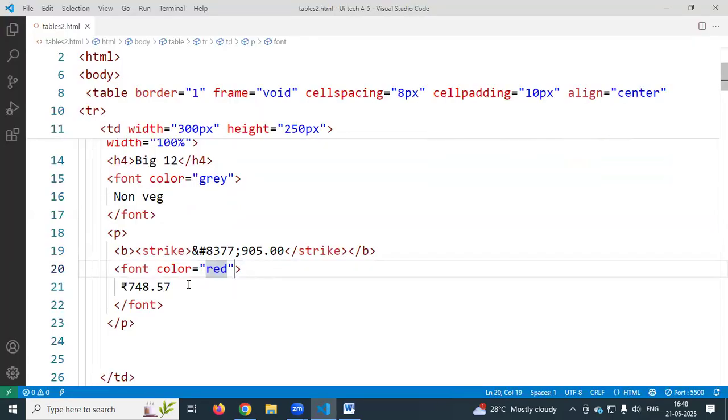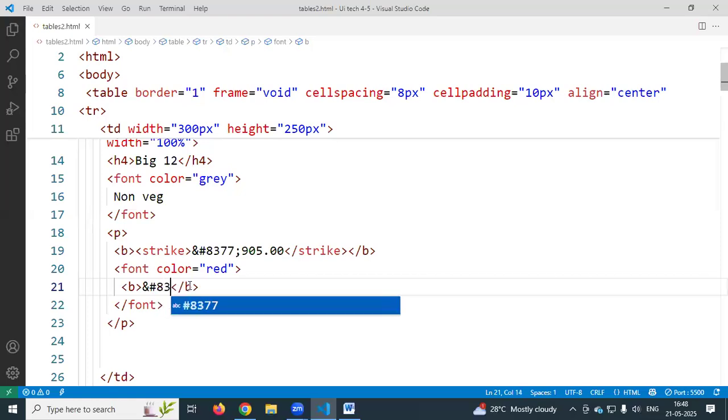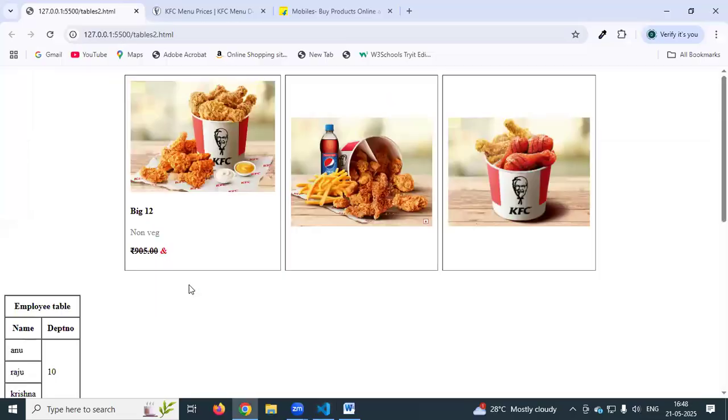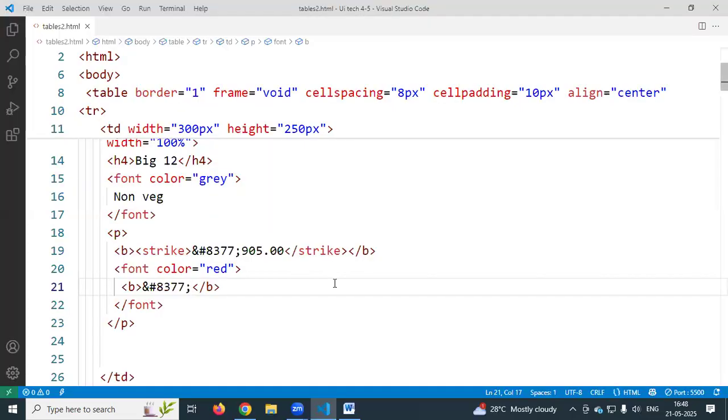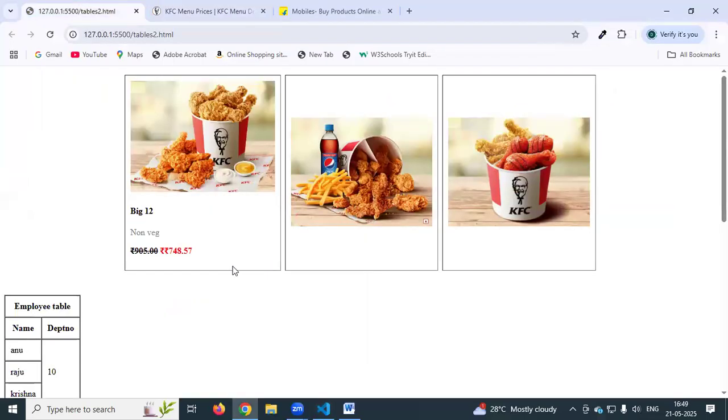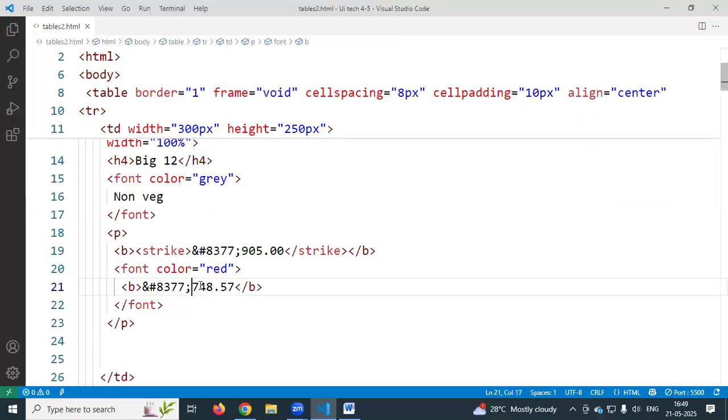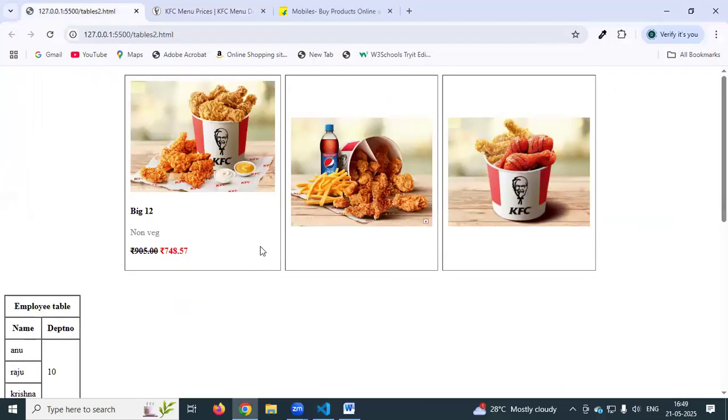You want to apply bold text also. B open tag is there, B closing tag is there. And &#8377; with a semicolon. Okay? The red symbol is there. The price is 714. Save the program and check it. So two currency symbols are there, you have to remove one. Clear? Any doubt?